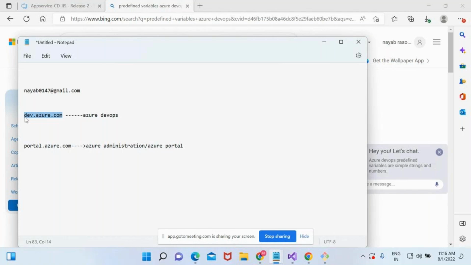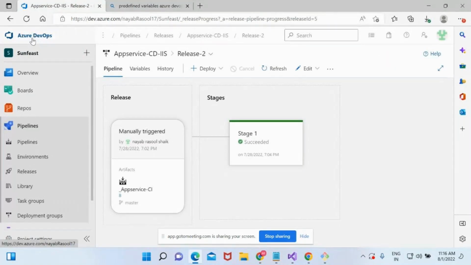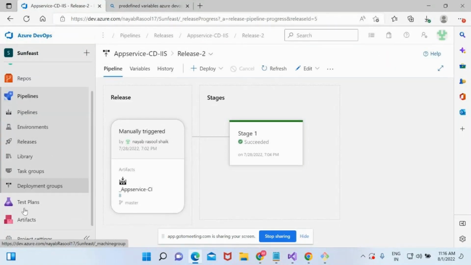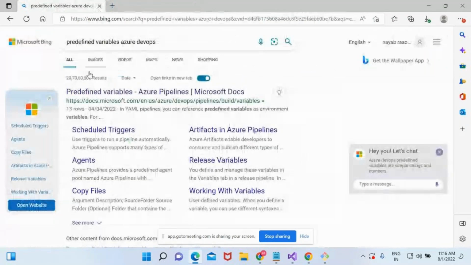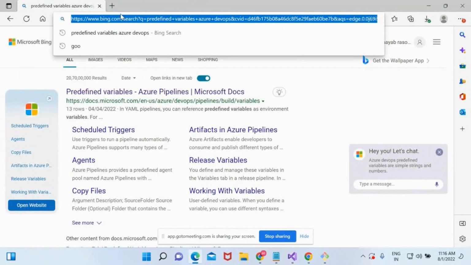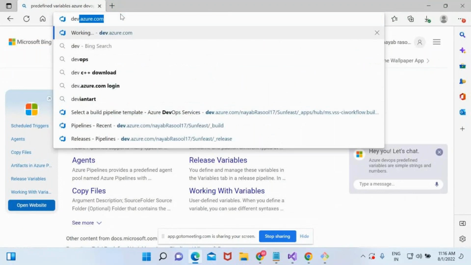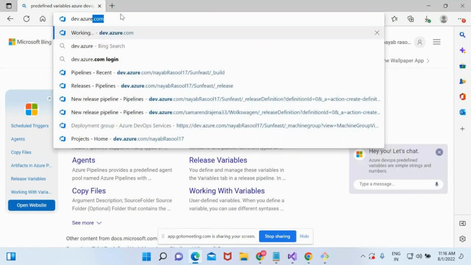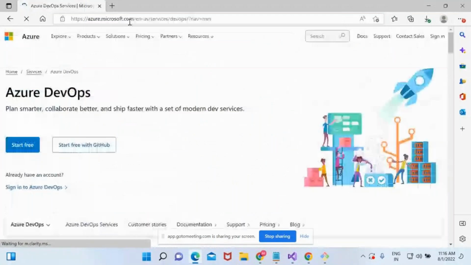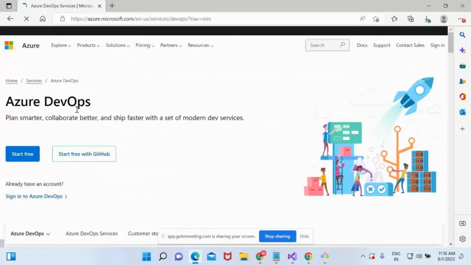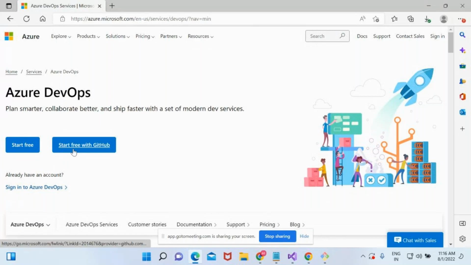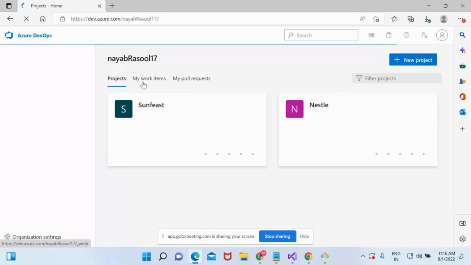What do we have in dev.azure.com? So if you see here, this is Azure DevOps, and we will be able to see all the services here, right? Now I'll just close this, and I want to sign up for a new Azure DevOps account. So first thing that you need to do is go to dev.azure.com. Once you click on dev.azure.com, this is where you need to sign up. Start free with GitHub. If you already have a GitHub account, just sign up with your GitHub account. It is going to ask me for the user ID and email and everything. So there I need to provide it.